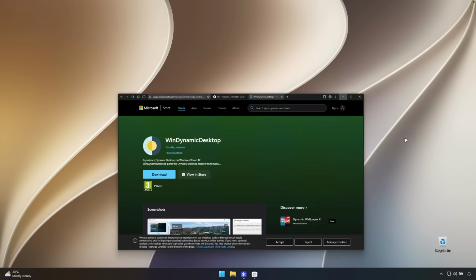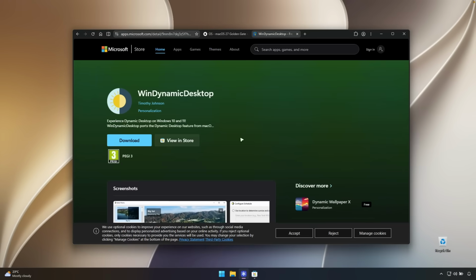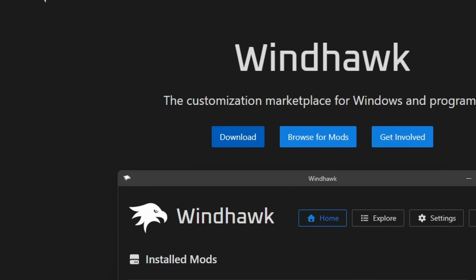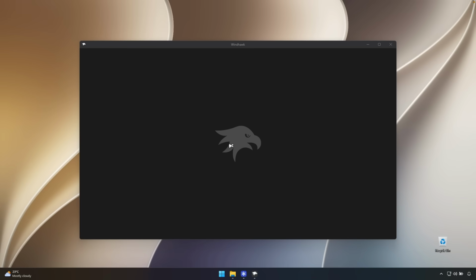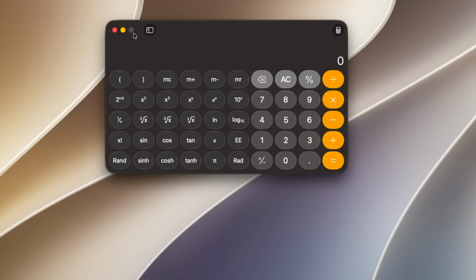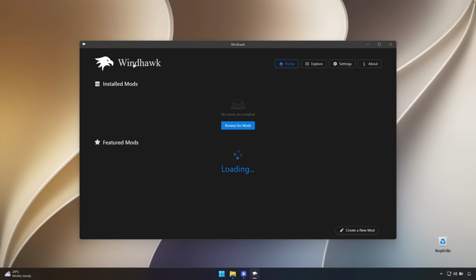And let's right now continue with the dock and also the animations. For that, I will have to search here for Windhawk. Let's go here to their website. Let's click on download. And remember, macOS has this really cool taskbar or dock animation where the icons actually bounce. And then when you minimize the application, it has also this really cool animation. I will try to replicate this with Windhawk.